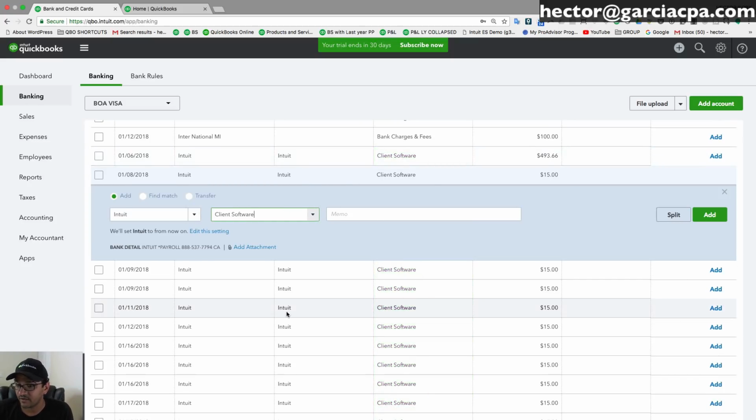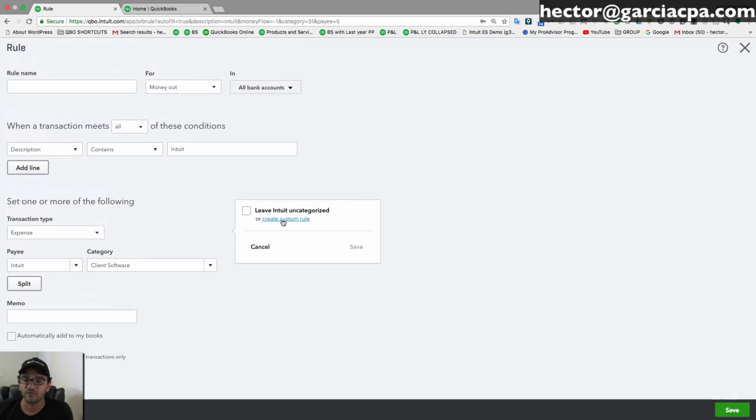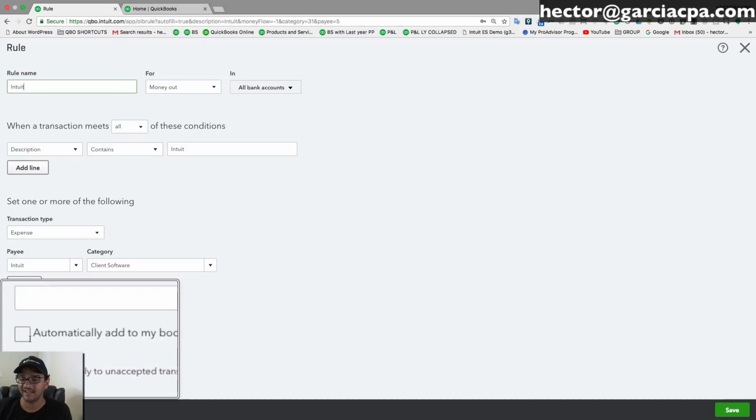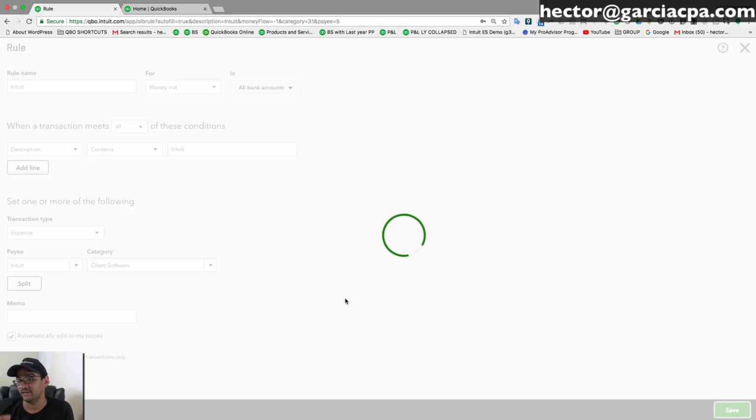So that will change all of them for you, which means you still have to select them all and click on add. But I'm going to click on edit settings, and I'm going to create the custom rule, and I'm going to call this Intuit. But then I'm going to take it one step further. I'm not just writing the rule, I'm also hitting this little checkbox that says automatically add to my books. And what that will do is it won't even ask you what to do with it. It will just send it straight into the register with that category, which is actually an even awesomer option.